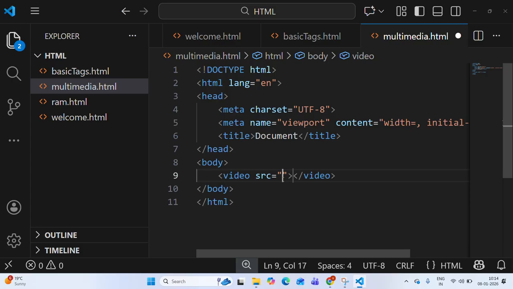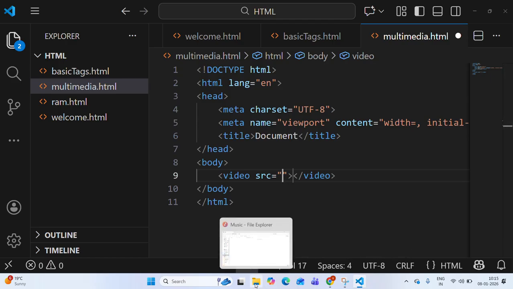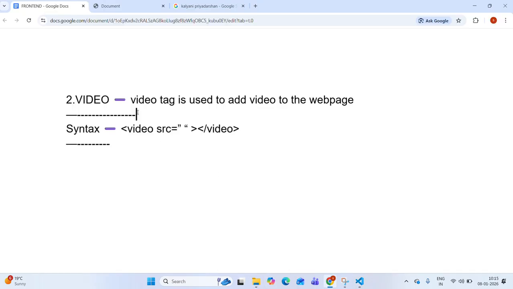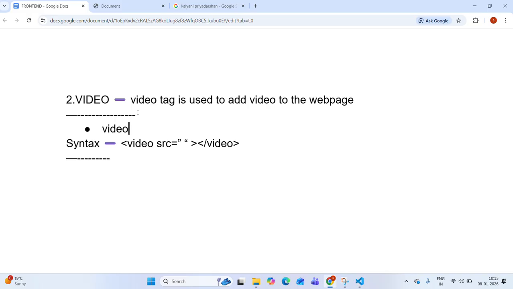Source attribute. In the source attribute, whatever image you want to add to the web page, here that image path, sorry, the video path, we have to paste it here. Clear what I am saying? Now observe very clearly here. Is this video tag a paired tag or an unpaired tag? Paired tag. Video tag is a paired tag.